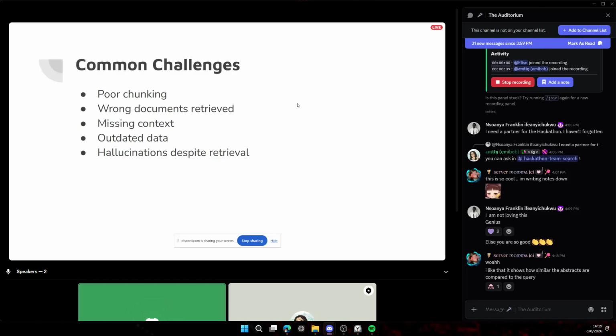Wrong documents retrieved, which relates to chunking as well. If the search isn't working as well, we might want to adjust something like chunk sizes, or the top K similarity, or add more documents into the vector database. Missing context, maybe the documents that would answer the question we're asking just aren't in the vector database.